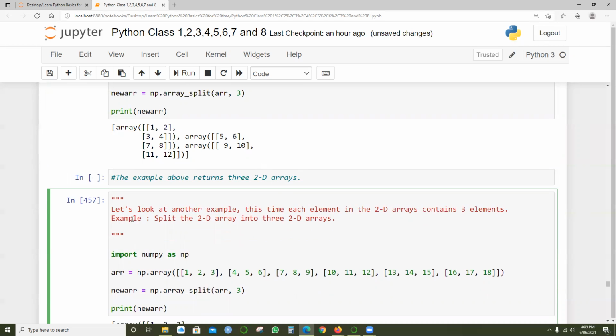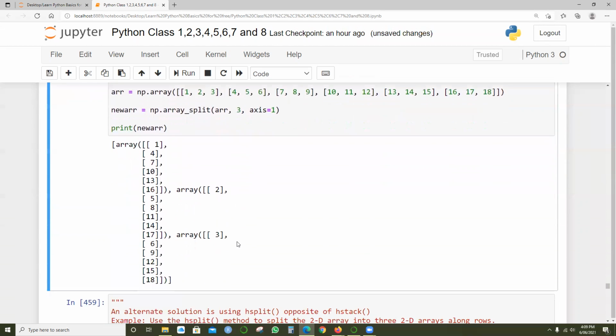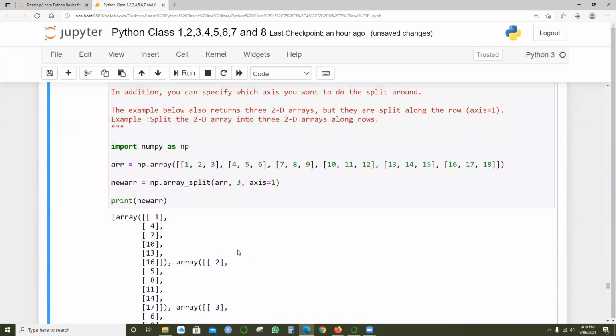So now let's look at another example. This time each element in the 2D array contains 3 elements. Split the 2D array into 3 2D arrays. Okay, let's see what it's trying to do. Look at this example, but don't get confused. The values we are passing here are 1 2 3 4 5 6 7 8 9 10 11 12 13 14 15 16 17 18. But we need to be careful with the number of opening and closing brackets. We got 3 elements in each dimension, and we got 1 to 18.